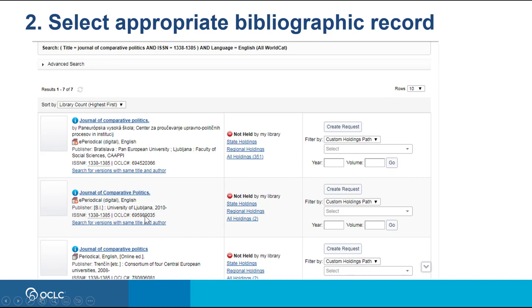At the result page, you can identify which bibliographic record corresponds to the item you are looking for. Now you have 2 ways to proceed. If your library has created customer holdings, then you'll be able to select and apply your customer holdings path on the last column on the right. Customer holdings are pre-selected lending libraries your library prefers to request items from.